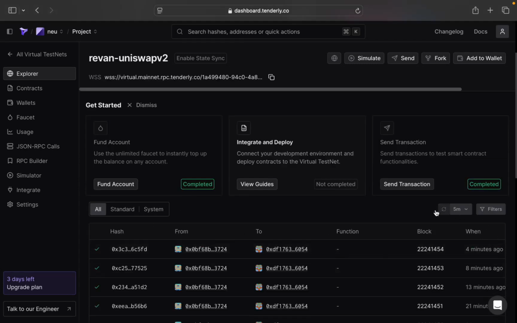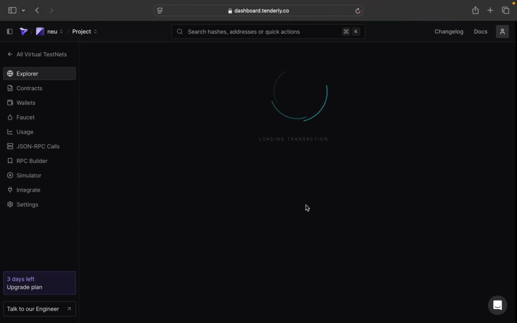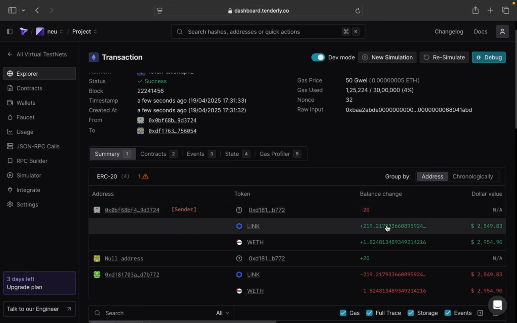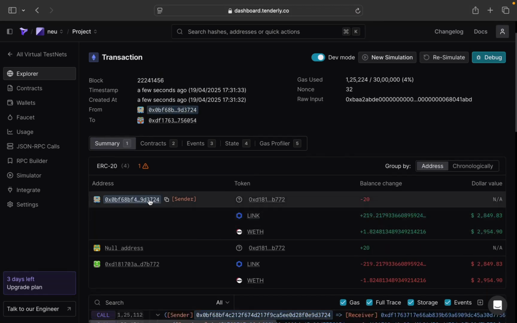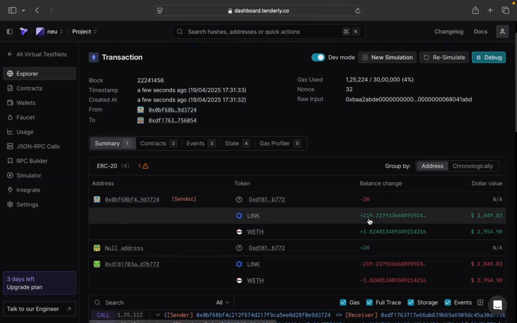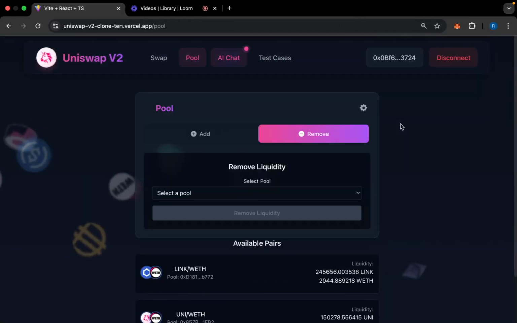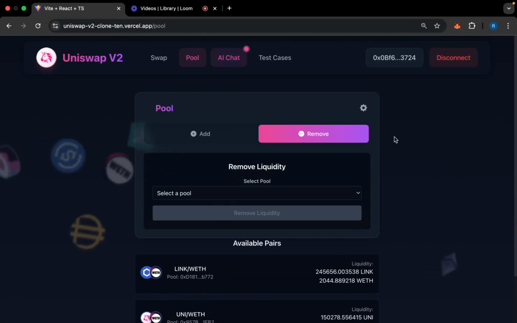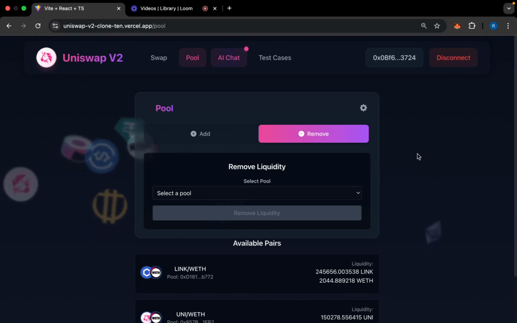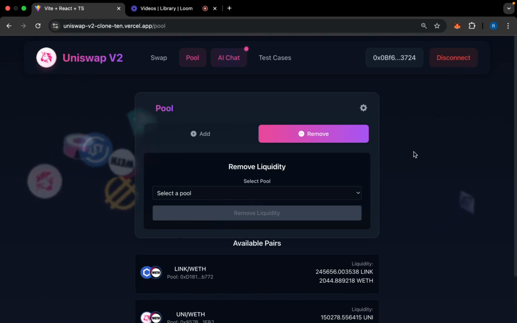Let's refresh. Yeah, so this particular address 3724 has received like 219 of the LINK and 1.8 of wrapped ether. So this is the essential part of Uniswap's LP life cycle, because you add tokens to earn fees, and when you are done, you remove liquidity to reclaim your share of the reserves.